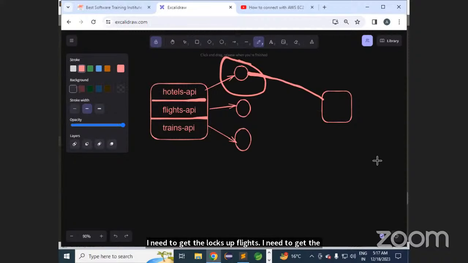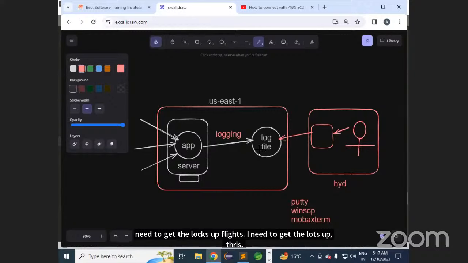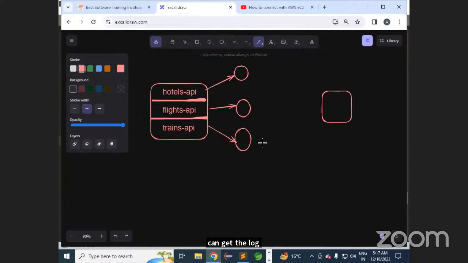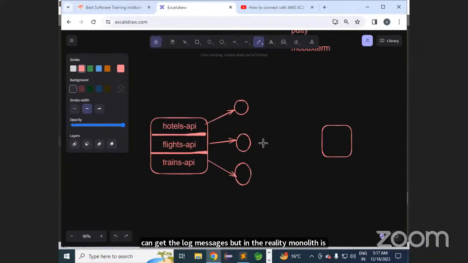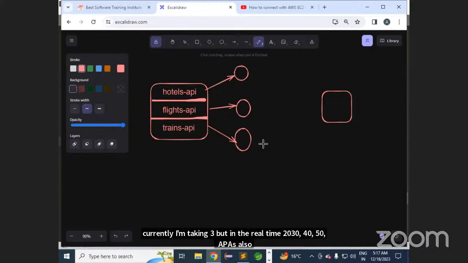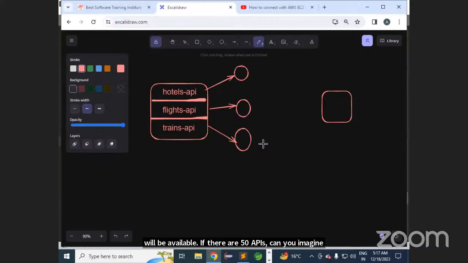Earlier, when you went for monolith, everything was available in one server, one log file was available, and directly from my system I could connect to that log file and get the log messages. But in reality, monolith is outdated. In real time, microservices are available. When you go for microservices, there are three APIs. Currently I'm taking three, but in real time 20, 30, 40, 50 APIs will be available. If there are 50 APIs, can you imagine 50 servers and 50 log files available on 50 different computers? How do you get the data? If it is one file or two files, I can go to that file and get the data. But with 50 microservices, 50 log files are created in different systems.